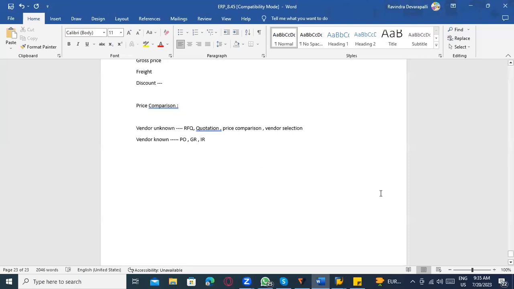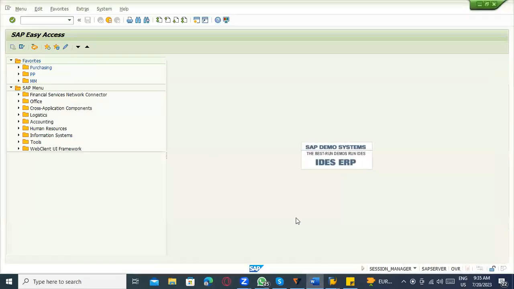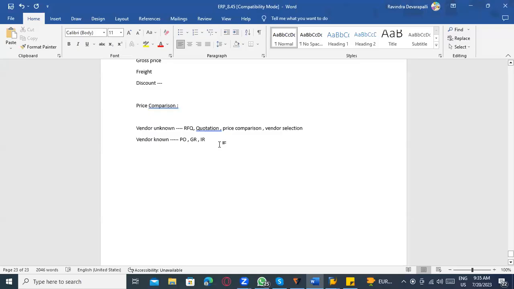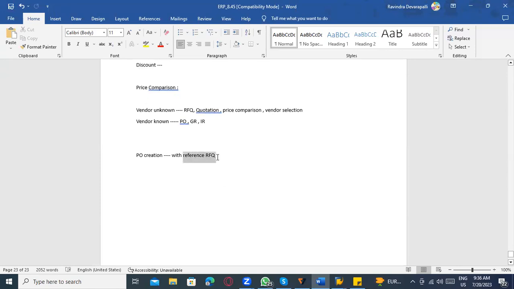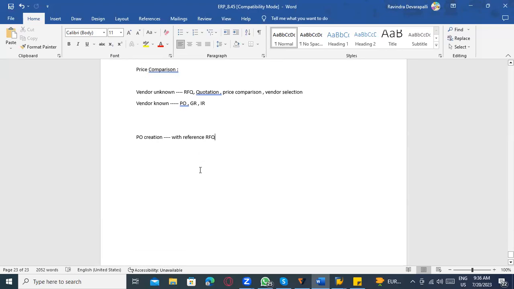So any questions here? What is the next step? It is PO generation, PO creation. What is the reference document? RFQ, with reference to RFQ. So when can I create a PO with reference to PR? If I need to create with reference to PR, when can I create? When the vendor is known. So if you know the vendor, you can create directly from the PR. Now I have the RFQ number, so I can use the quotation number to create the PO. Okay. So what is the transaction code to create the PO?